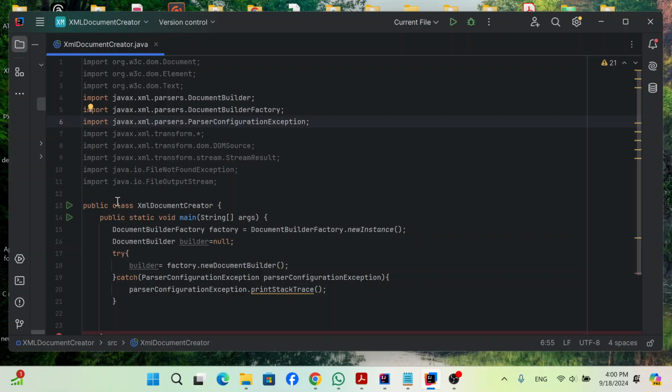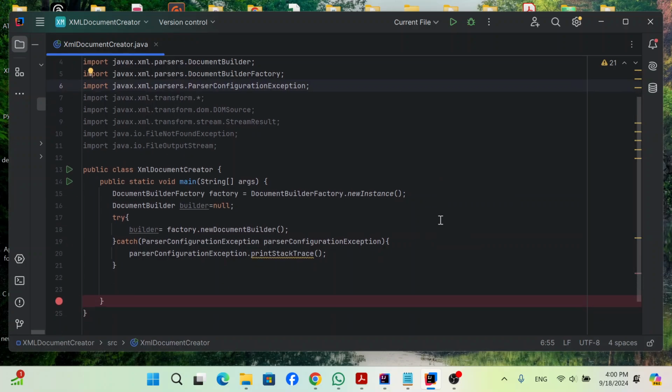So in my class in line 13, I've used the document builder factory to create a factory object that is going to be used to build our document. So this video is going to tell you and show you the easiest way to build an XML before you consume it as an API.